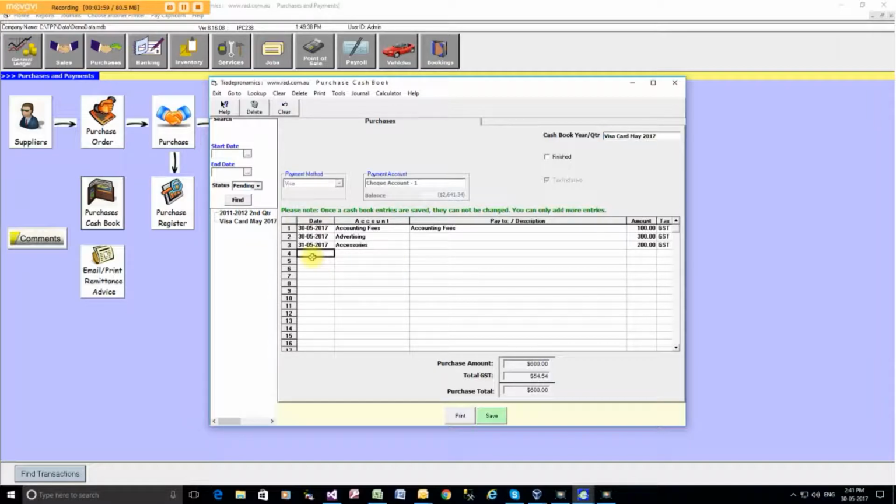Okay, so on the 31st, 2017, I'll just type in the first letter of the account there. There's nothing there that I want. So I've got some cleaning done at $100. Okay, there's the total purchases there on Visa card for that month. That's just a naming convention. I called it May 2017 Visa card. You just go save, and it saves it, and it's posted to all the books as well.